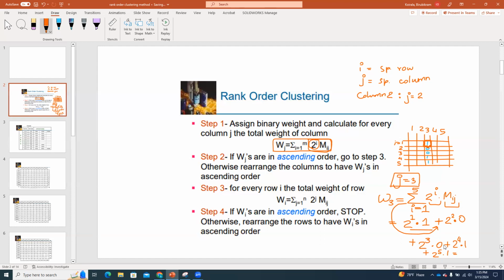So this is 2, this is 16, and this is 32. So the total is 50. So for this column, the weight is 50. And we do the same for all the columns. So let's say this has 60, this has 29, this has 64, this has 57, or something like this. If we apply it for all the columns, this is what we are going to have.